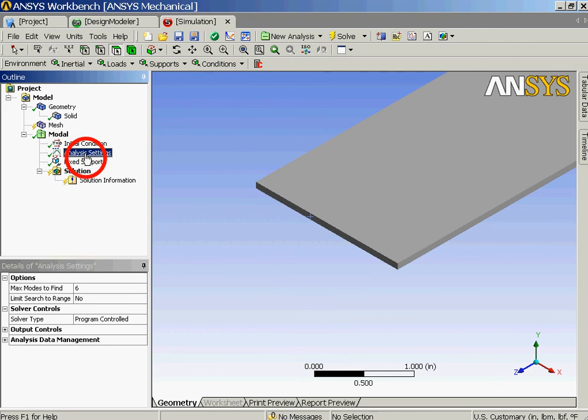We must now specify how many mode shapes we want Workbench to calculate, so we'll click on Analysis Settings in the outline window, and then in the Details window, select the number next to Max Modes Defined and change it to 8.